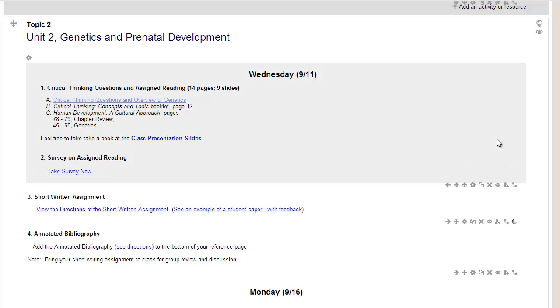In terms of this particular class, one of the things I wanted to do was do a flipped classroom style so that I had time to cover American Psychological Association citation style. So as we go through this unit very quickly, it looks a little bit more high-tech than my typical class might be. So students are expected before the class begins to have completed the critical thinking questions in the assigned reading and to take a survey on their understanding.